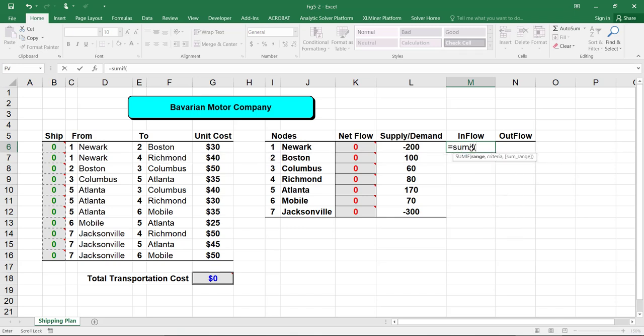So the SUMIF function for this one is going to be: we are adding all these decision variables, and we are looking for the inflow coming to node 1. So we can select node 1, and they have to come to this station. We select this column, and this becomes the function. Basically this function means: compare the values in E6 to E16 to I6, and if the condition is true, if I6, which is 1, equals one of these values, sum the cells that have these values.